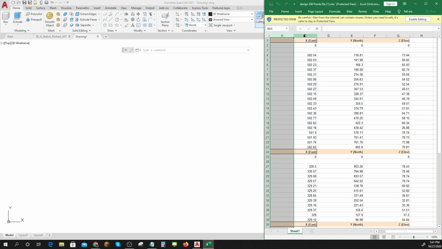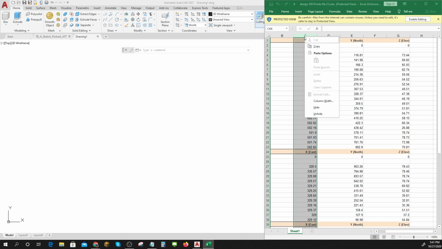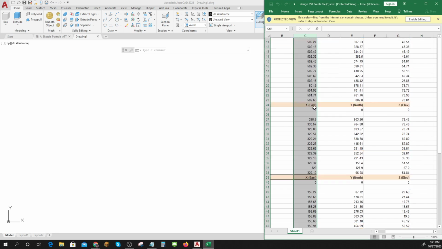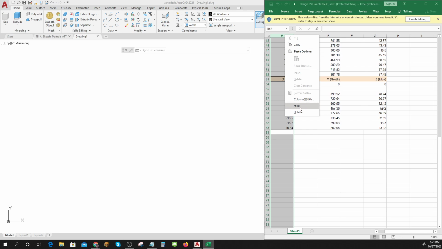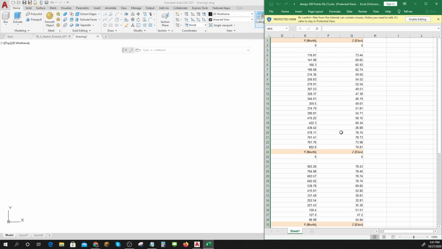So I'm actually going to see if I can hide those columns. There we go. So now I've got Y and Z. Y is how far along I'm going, and Z is my elevation. So that's what I'm going to do.